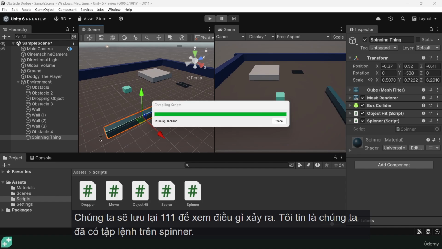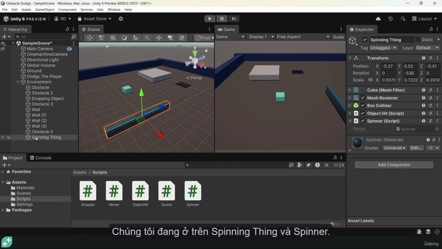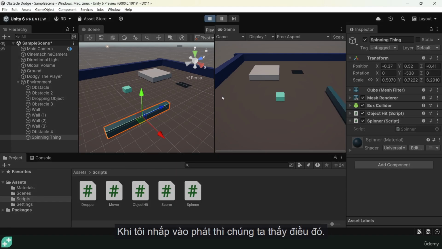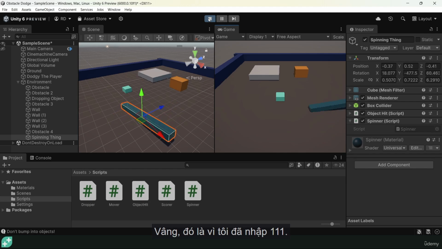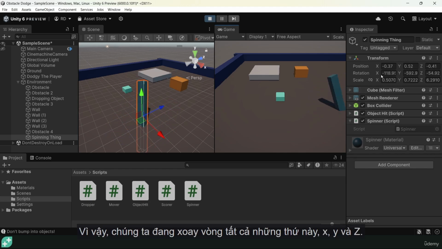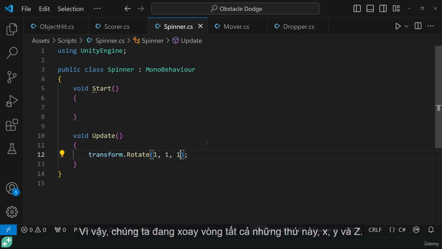I believe we've got the script on spinner. Yes, we do. We're on spinning thing and spinner. When I click on play, yeah, we see that, whoa, it's going all bananas. Okay, why is that? Well, it's because I typed in 1, 1, 1. So we're rotating on all of these X, Y, and Z.